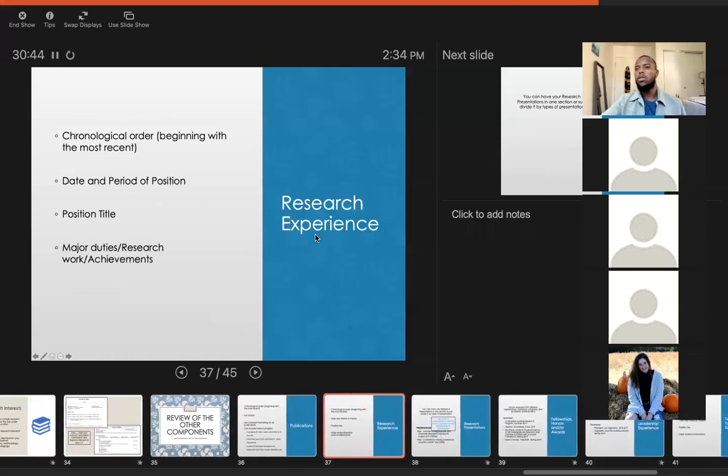So in terms of your research experience, again, it should also be in chronological order, beginning with the most recent one, and then the date and period of position, position title, and major duties in research or work achievement. When you're describing the major duties or research that you've done, don't use full sentences. Make sure it's very concise and you're picking your words wisely, because you have very limited space and you want to convey the research that you've done in that limited space.